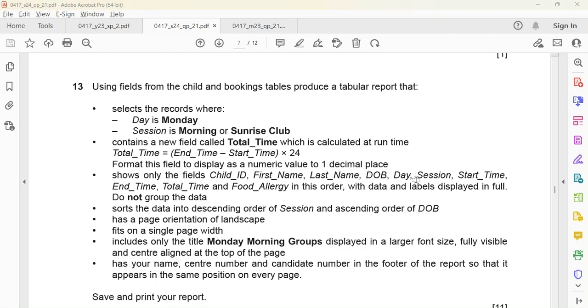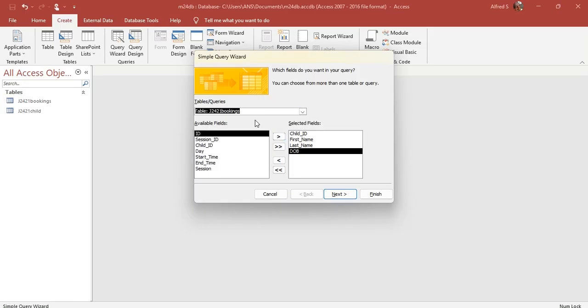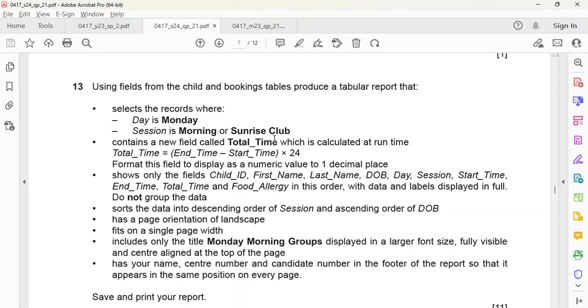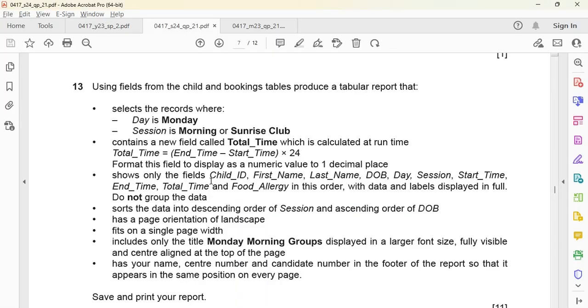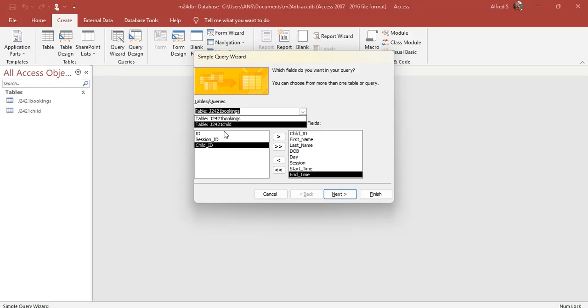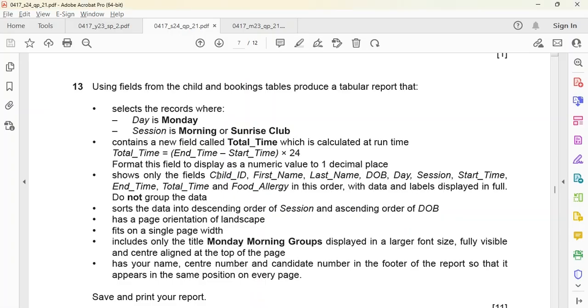And then we have day, which is not here. That's in the bookings. Then we have session, which is in the bookings. Then we have start time, which is in the bookings. Then we have end time, which is in the bookings. Then we have total time, which is a new field, non-existent, so we can add. Then we have food allergy, which is in the child's table. Okay. So we are done with selecting our fields.